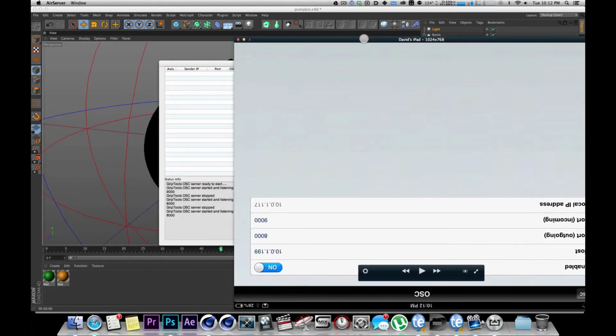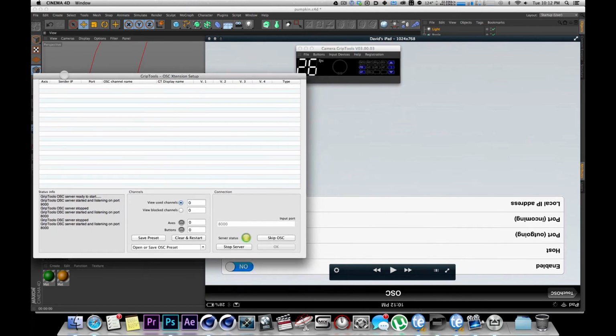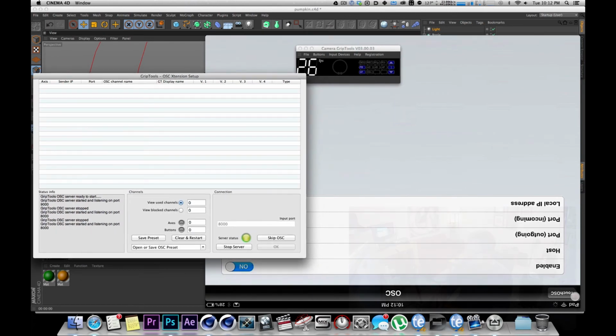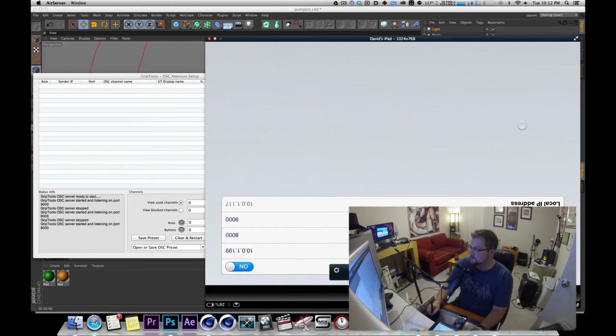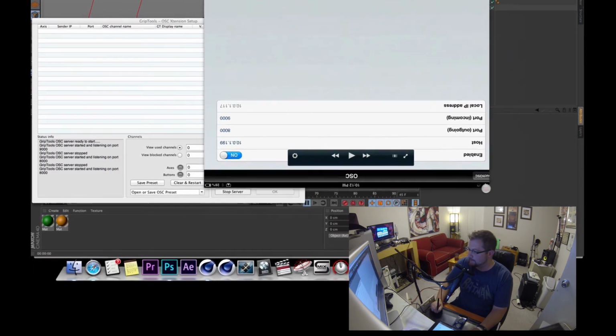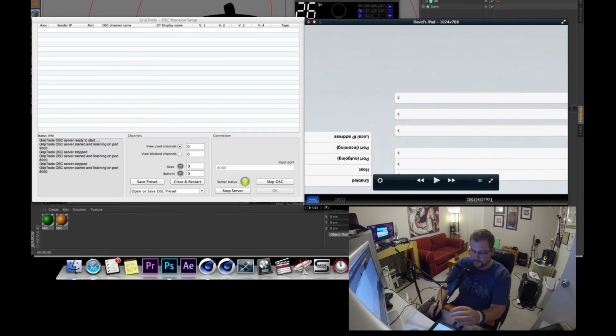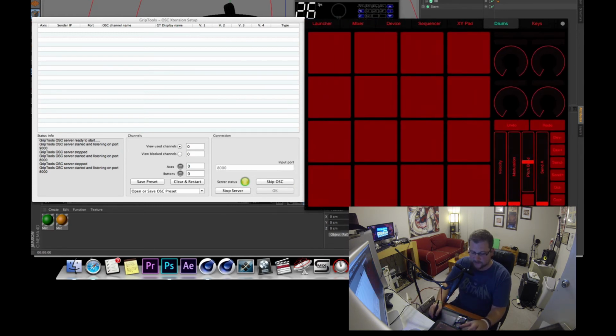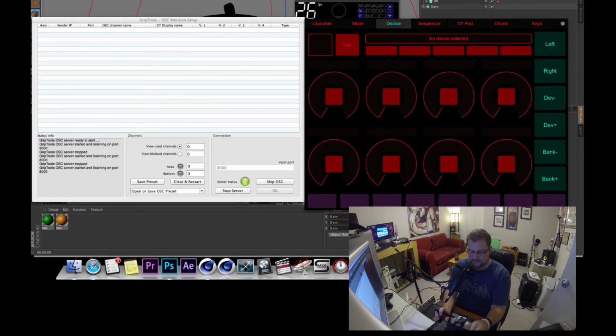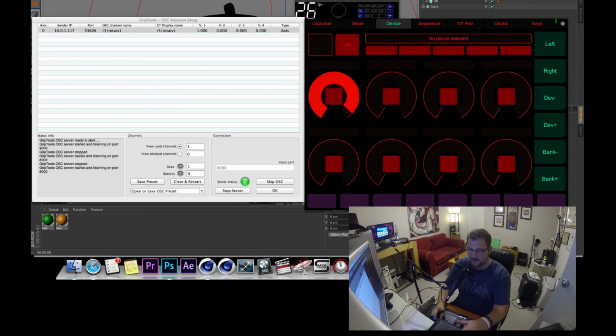I'm going to hit Start Server. Now, let me see if I can get these windows next to each other so you can see what's going on. On my OSC software, I'm going to go to the device that I want to use, which is this one right here. And I'm going to start touching the stuff that I want to use, and you can see it starts to come up in the plugin on the left.